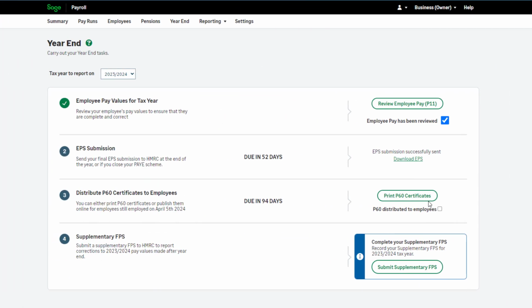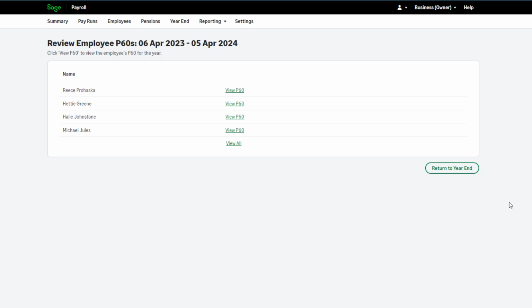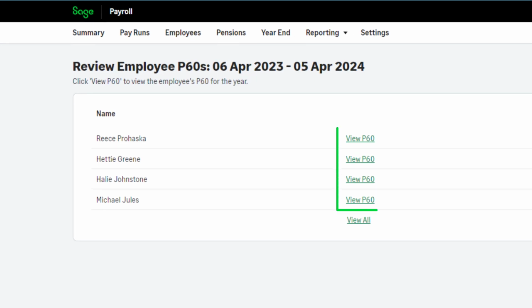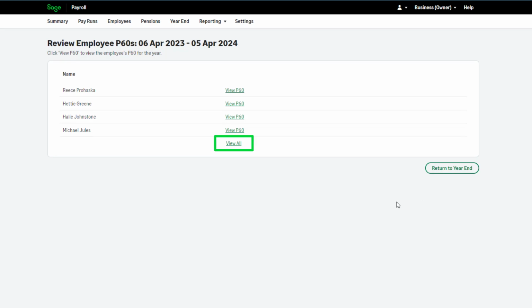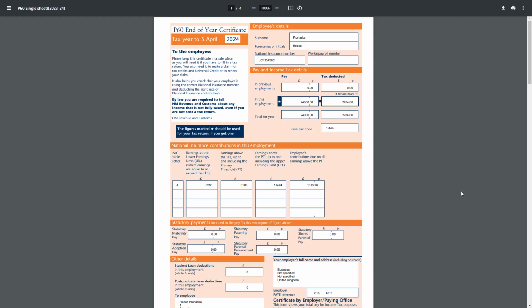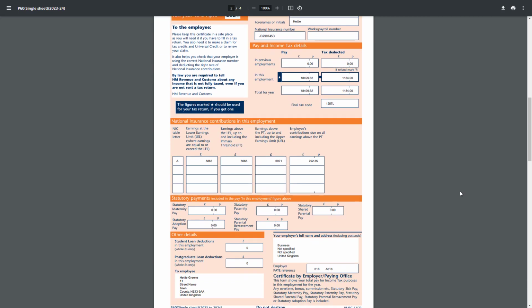Back in Sage Payroll, in the Year-End tab, you can print your P60s onto plain paper. A P60 will be produced for all employees who are still employed by you on the 5th of April. You can view the P60 for each employee individually by clicking the link next to their name. Alternatively, view them all at once by clicking the View All link. You can print them onto plain paper or save them to your computer.